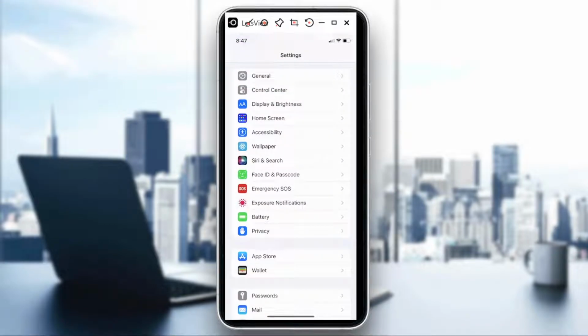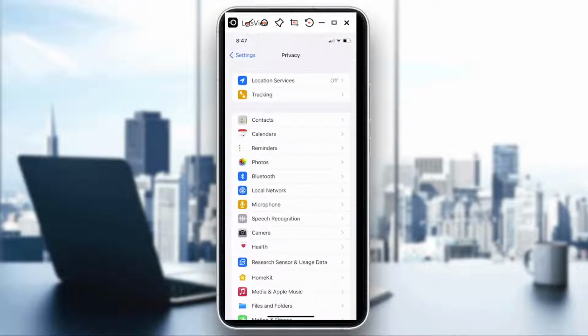So how we're gonna do that, first things first, just go to your settings. Okay, so when you go to settings, select the option there that says privacy. If you click on that, it will lead you to the privacy page, and what you need to do next is just click on location services.